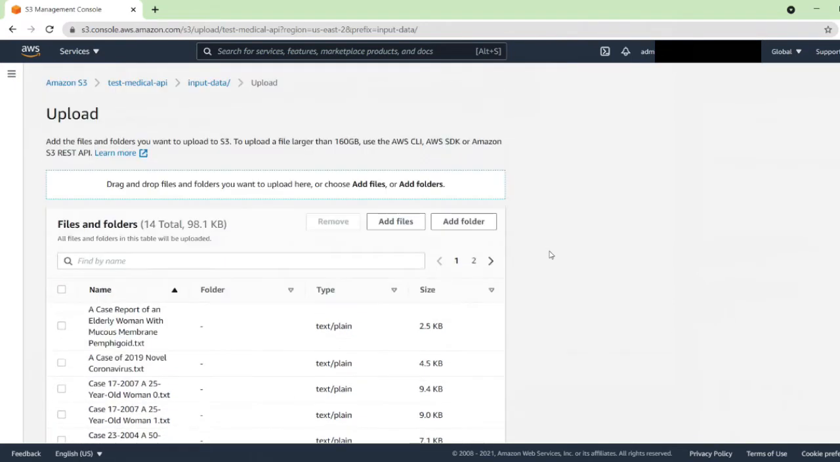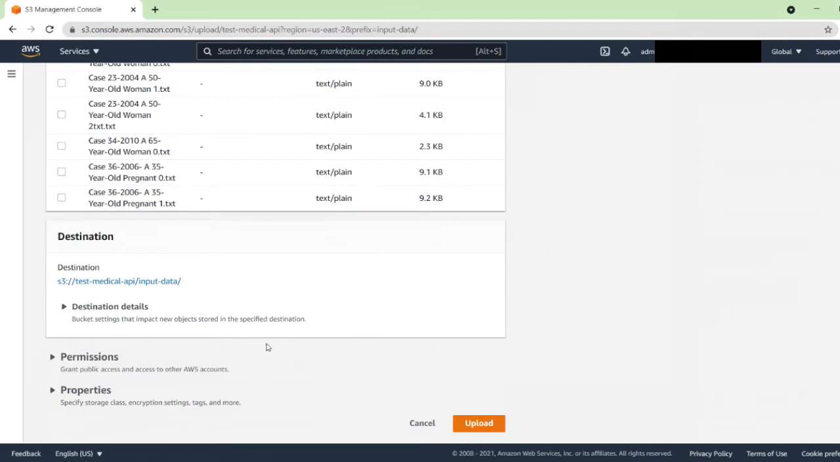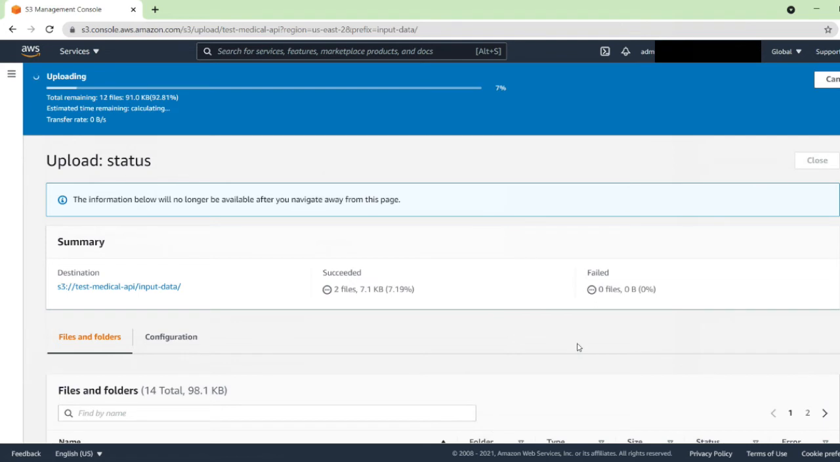So I'm going to add all of those to my destination. I'm not going to choose any additional options.